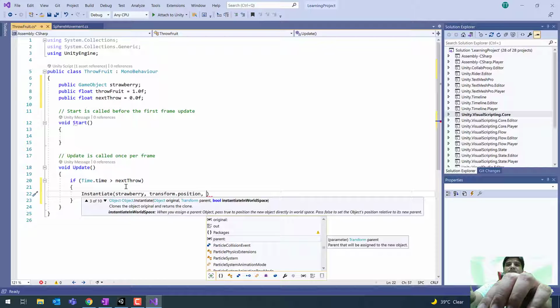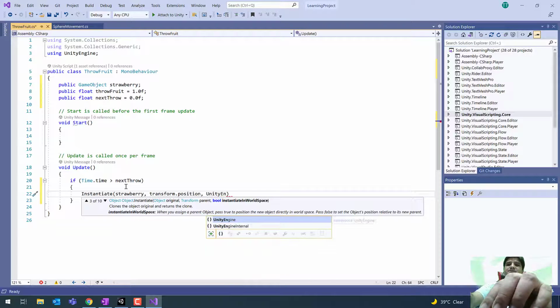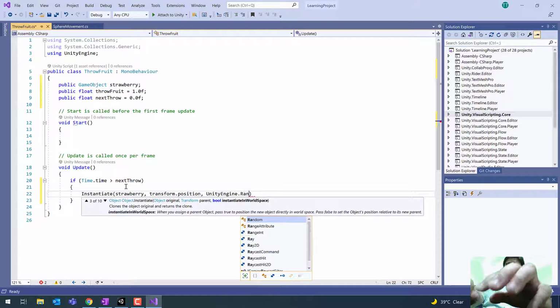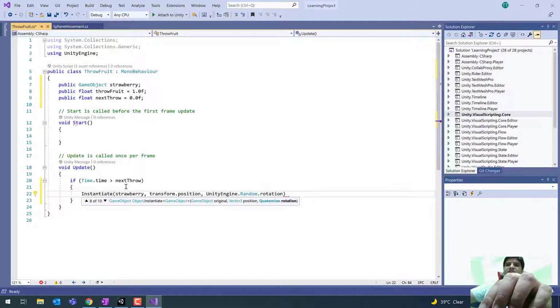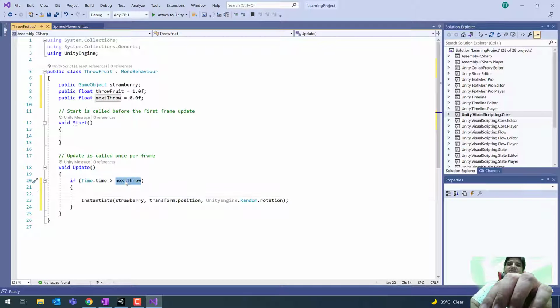and what will be the rotation? For the rotation, we want a random rotation over here, so we can call UnityEngine.Random.rotation. So the rotation of this game object is going to be random. But we have not initialized the next throw variable over here, as we don't want to access it in the inspector window. We can declare it as private, or even if you declare it public, it will not create any issue for you. So I just declared this private instead of public.